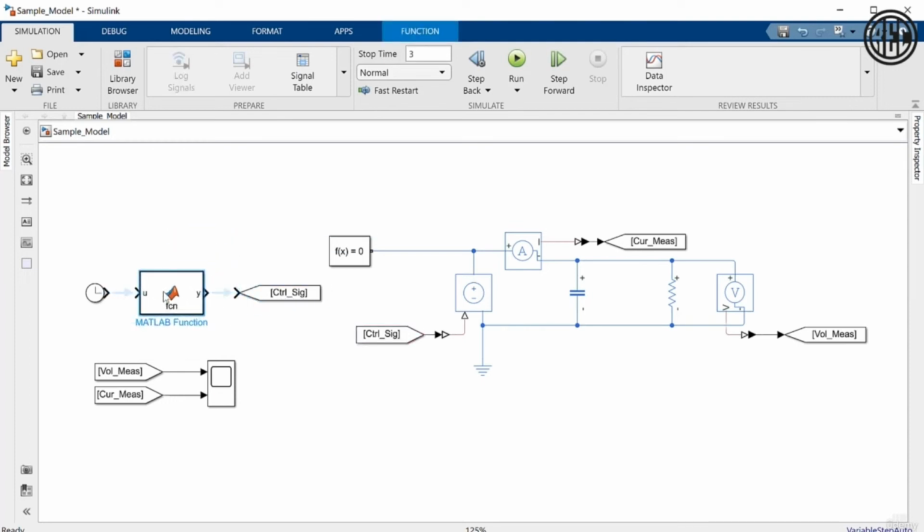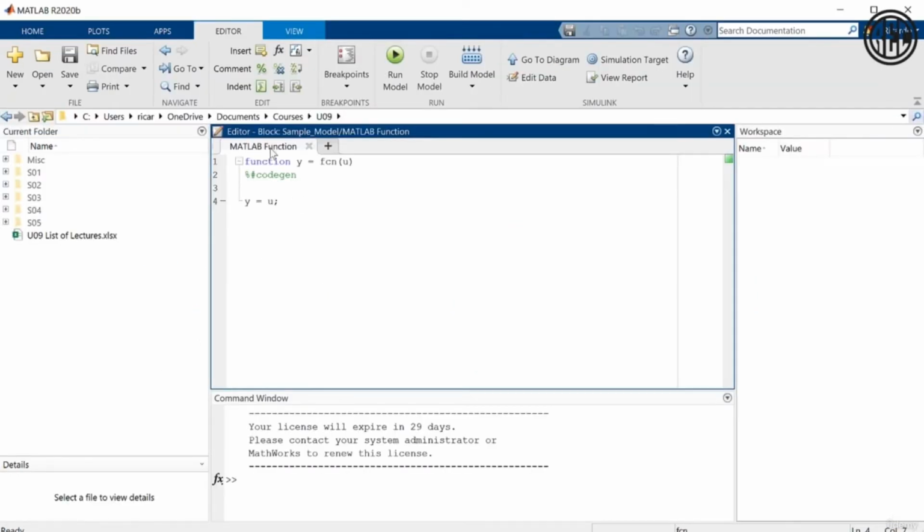So let's put this MATLAB function in. Again, we're going to feed the clock into the MATLAB function, and then take the output of that MATLAB function and feed this to the control signal. If you double click on the MATLAB function, you're going to get this. This is the code that is inside that MATLAB function block. You can see here that we have function y equals function of u, where u is the input, and then it's predefined before we make any changes as y equals u. So it's basically just a straight pass through. The output is going to be the same as the input.